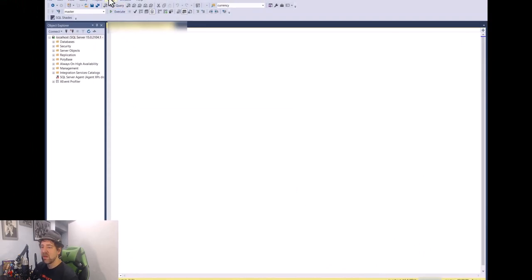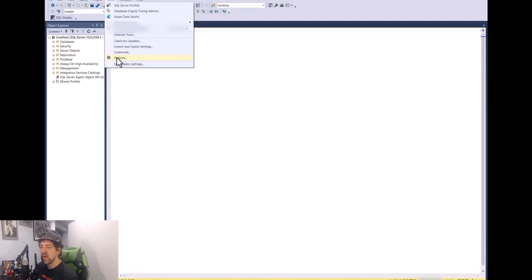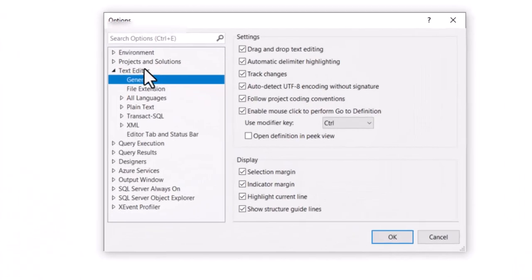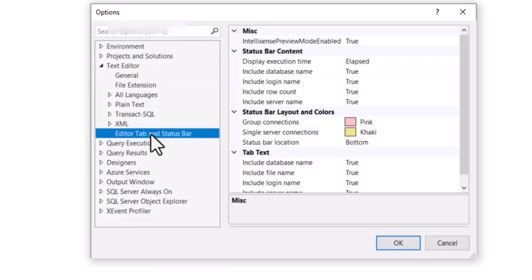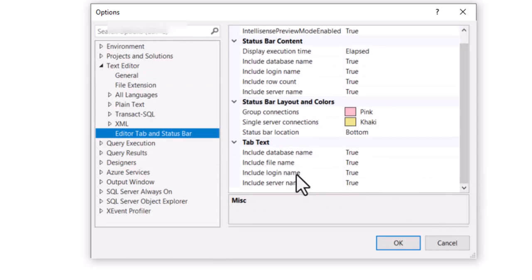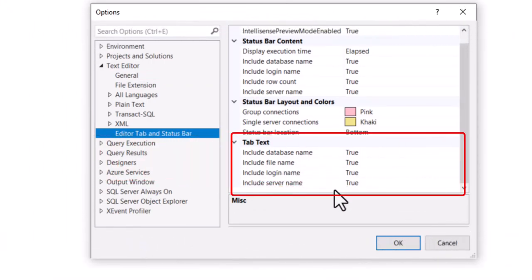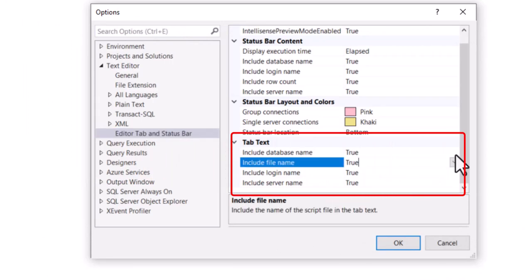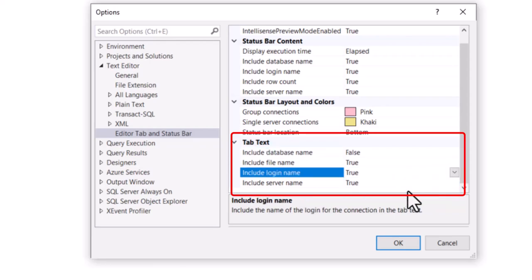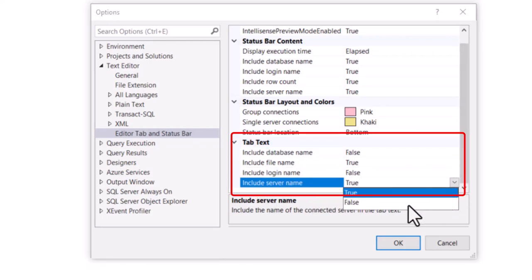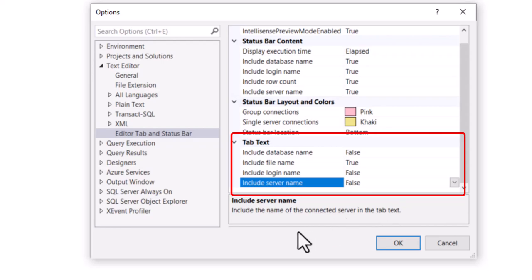To do that, I go up to Tools, Options, and then under the Text Editor section, I'll go to Editor tab and Status Bar. At the bottom here, I get all of the options of what by default shows up on my tab. As I said, most of it's redundant, so I'm going to go ahead and disable pretty much everything other than the file name, because I might want to save off this query in the future.